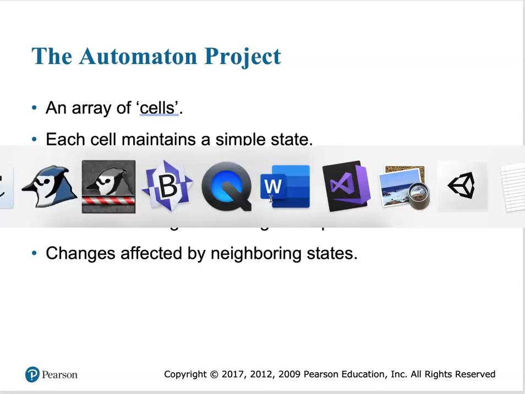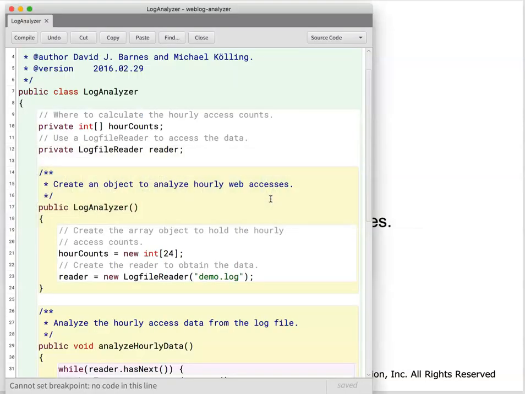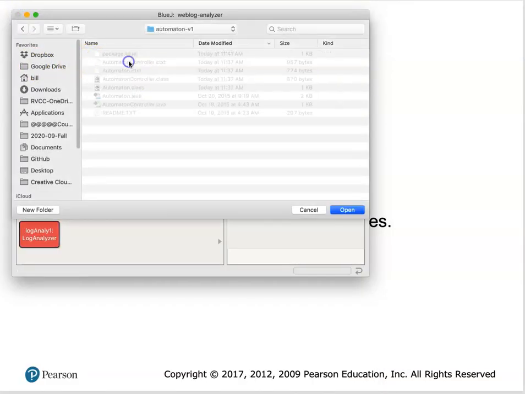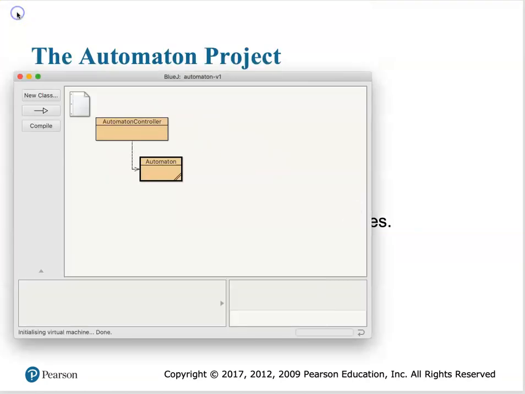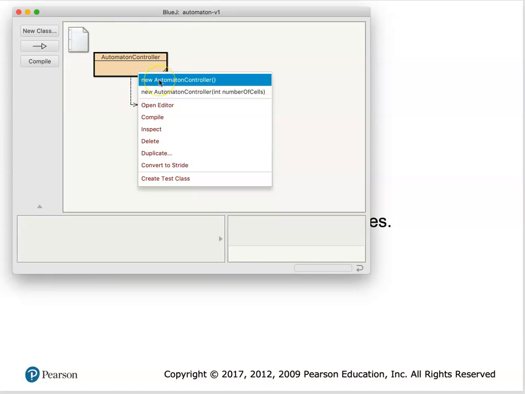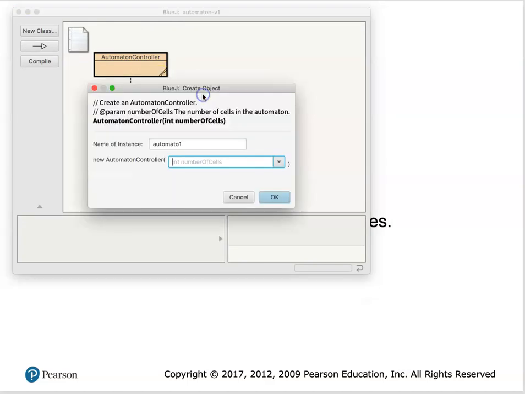So I'm going to come back over to BlueJ, close down my log analyzer, bring up version 1 of the cellular automata. And so we have two classes, the actual automaton and then a controller class. And I am going to start with, let's say, 15 cells.